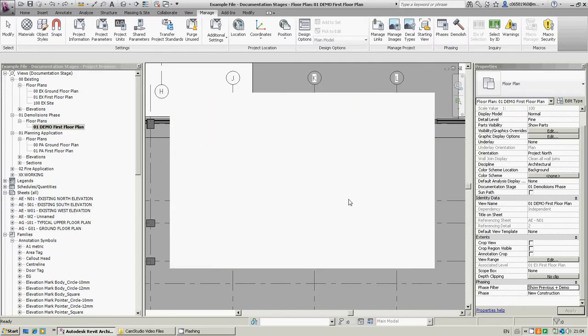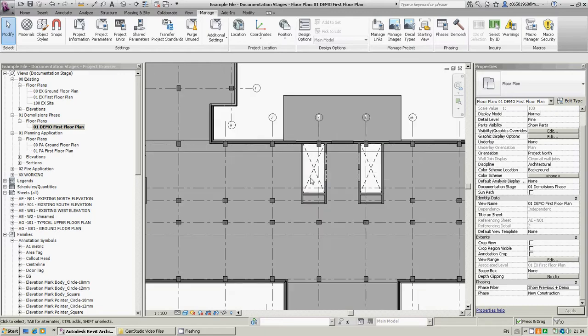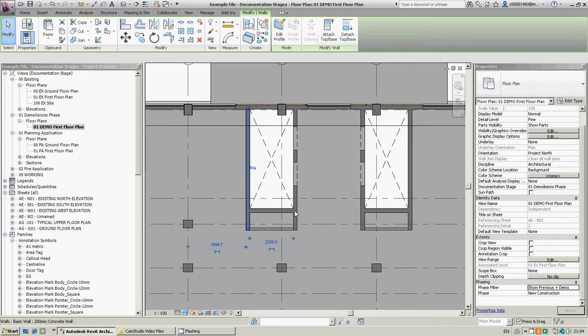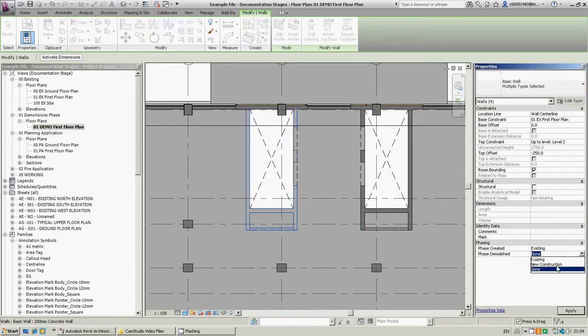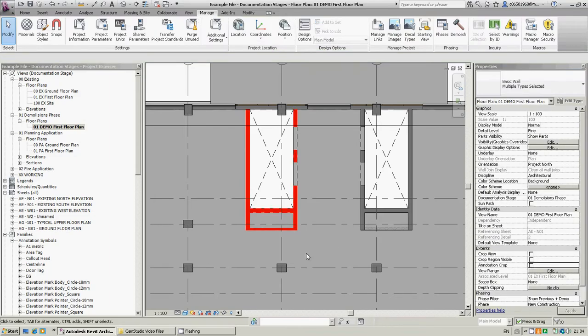Okay, so let's then demolish something. So let's say some of these walls get demolished. Unlikely in this project, but it's just for argument's sake. So everything in the project is on the existing phase. These elements, I'll grab this one as well, we're now going to demolish at the new construction phase. And you can see then they've gone red.